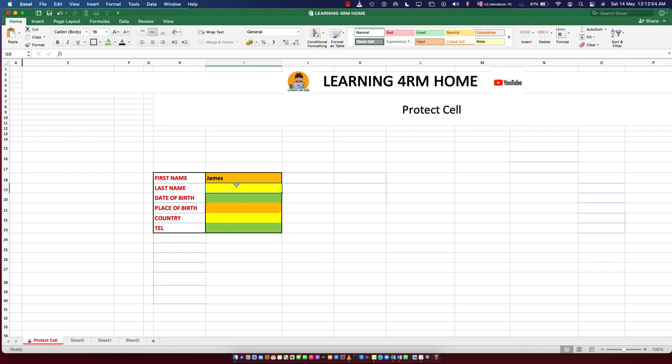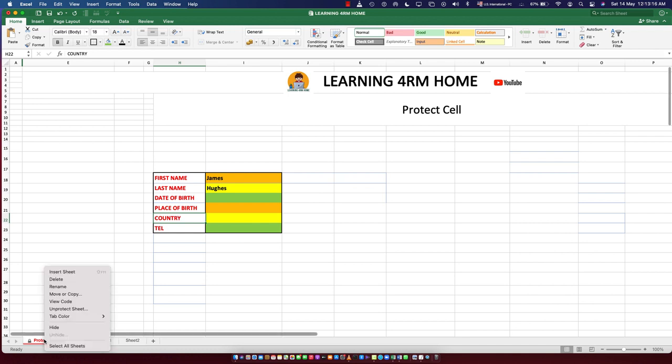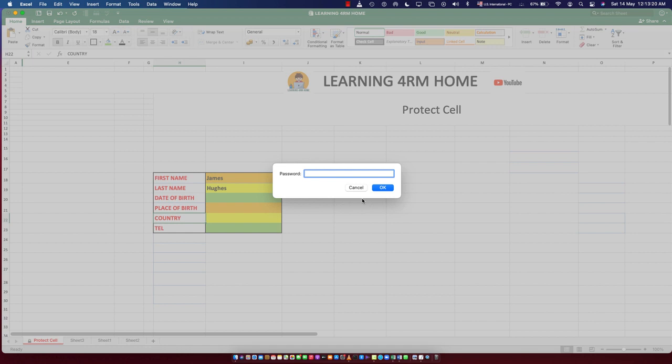Okay, so you can still type in the name, and it is now working. Have you seen? So it is only this place that allows you to type in. Now you can format the cell here, you can format. But when you click on this, you can still format as well, right? You can still format. But you can't edit it.